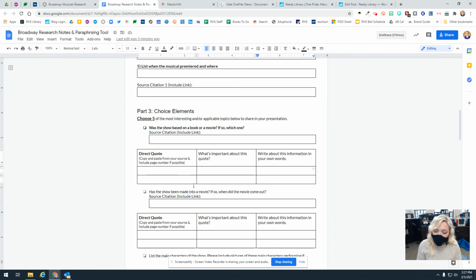So the reason these boxes are in here, and you may not need both of these rows, you may just need one, which is fine, or you may need to add more rows. But you don't want to copy and paste information directly from any websites and put it in your presentation. So instead, you're taking notes, putting that information here, explaining how this information is important, and then putting it in your own words. And then these things over here are what's going to go in your presentation, okay?